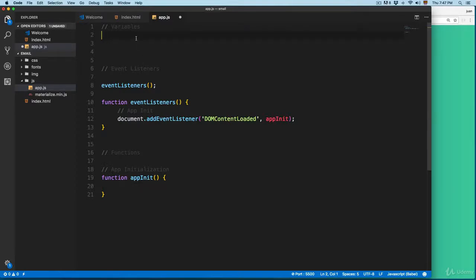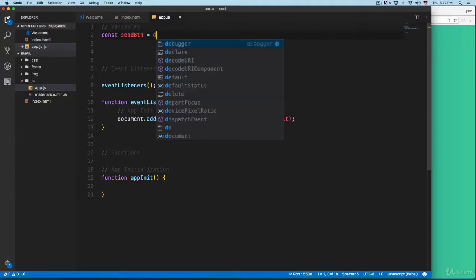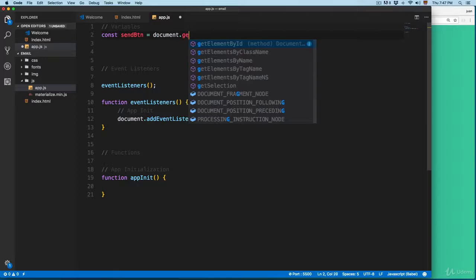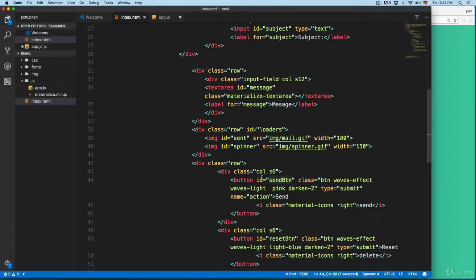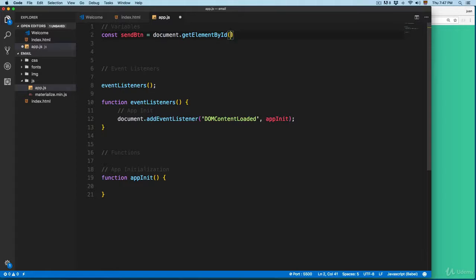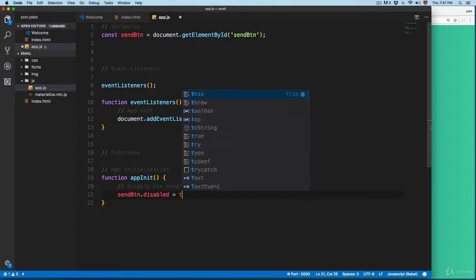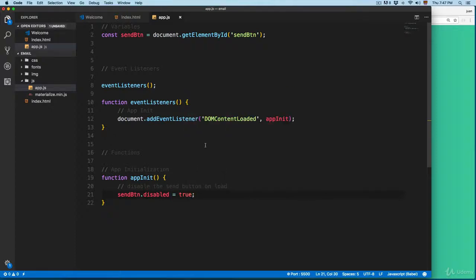So here on the variables, I'm going to create a const. And we're gonna call this one sendBTN. It's going to be equals to document.getElementById, and we're gonna select this sendBTN. This is the ID, so we're gonna pass single quotes and sendBTN. So now we have this send button. Right here we're gonna disable the send button on load, and it's going to be sendBTN.disabled equals to true. This is going to disable the button.